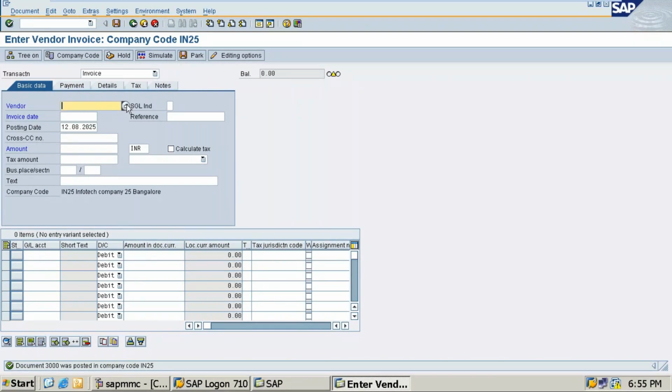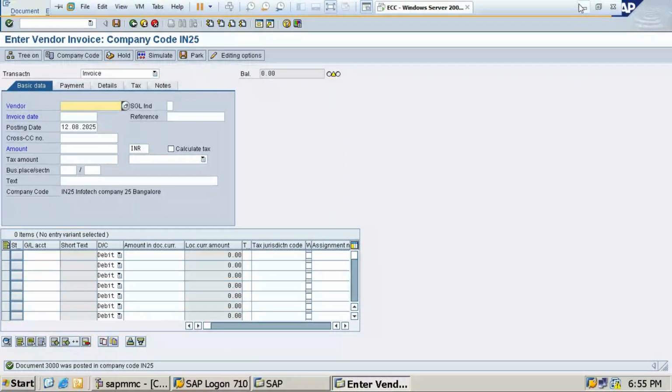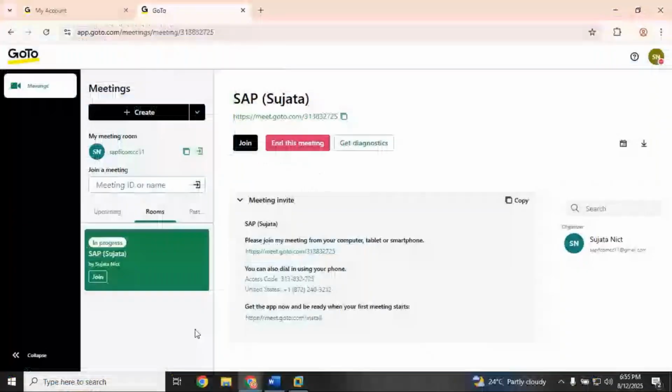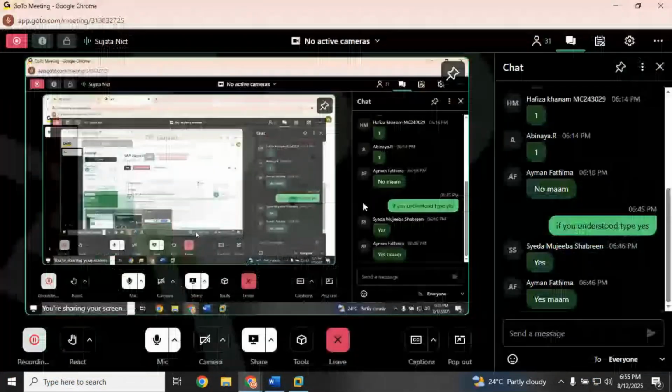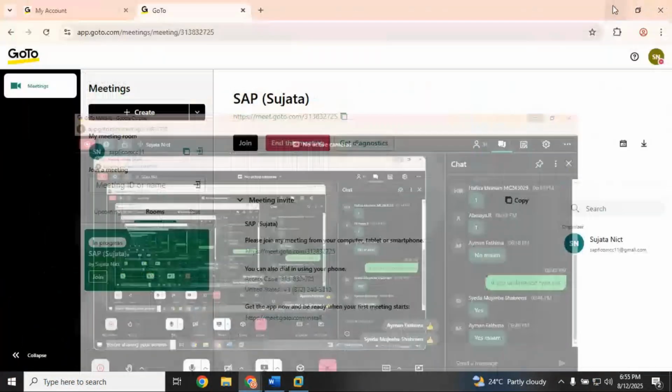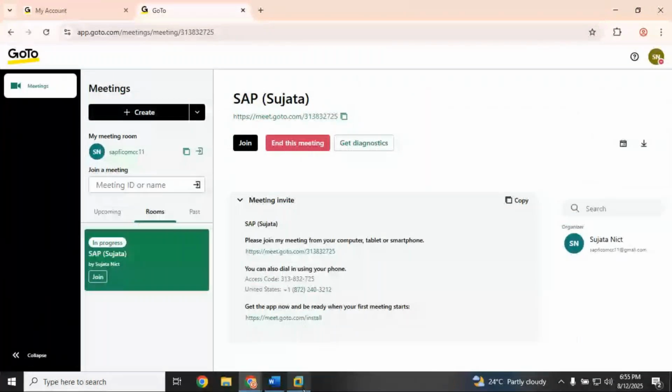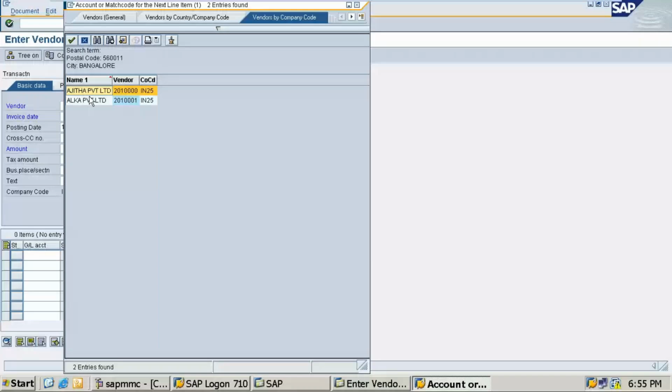Ma'am, after typing business area, what we should do? Click on save, post. It is there, no? There you click. Okay, everyone done. So we'll do one more posting. Shall we do one more posting on Alka? Yes, ma'am. Okay, so I'm getting response that everyone wants this. Okay, let's select this, Alka Private Limited.